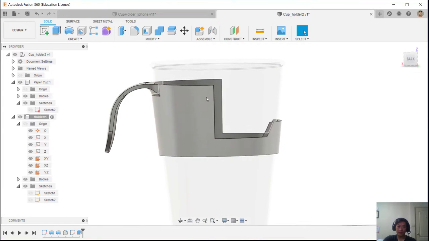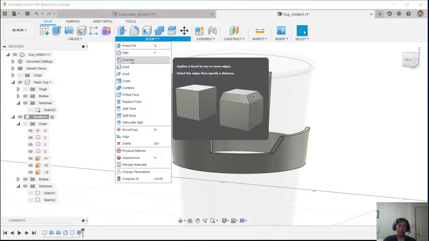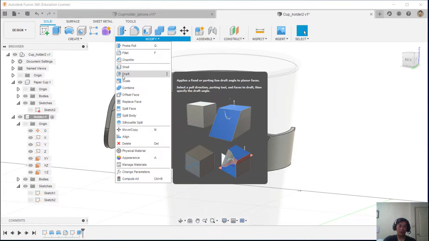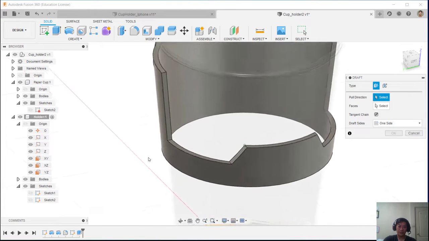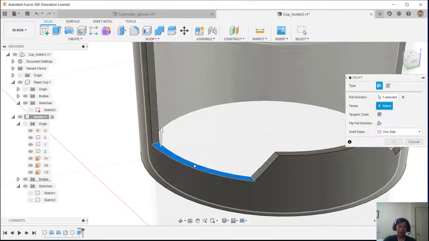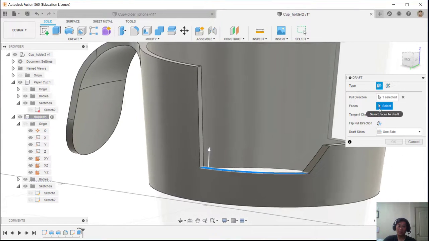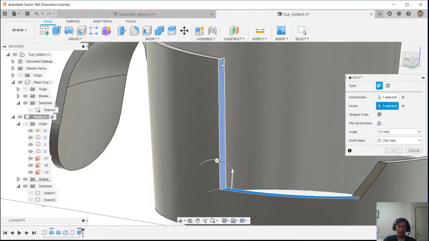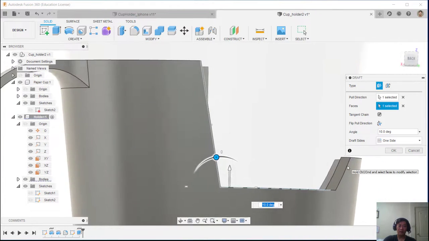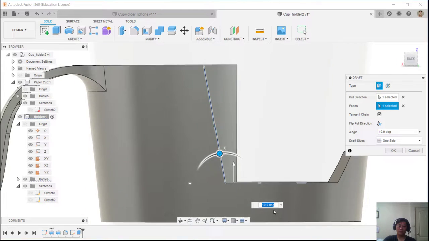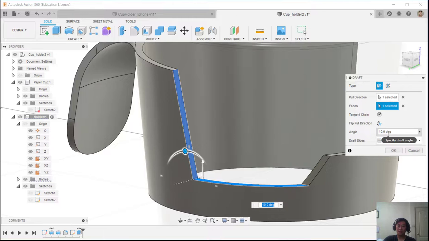This one I want to create a slightly angled profile, so I use draft angle. I click draft angle. The pull direction, the fixed direction, is this face here, and then the face that you want to make an angle is here. As you can see, you can set an angle here. I think 10 degrees is okay. So this is the 10 degrees of angle.